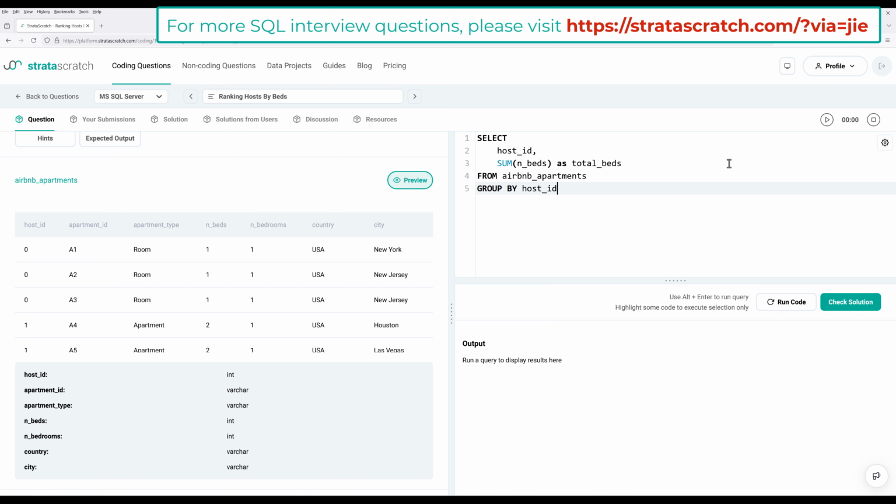Now that we have the total number of beds for each host, our next step is to assign a rank to each host based on this total bed count. We want the host with the most beds to be ranked first, and we want ranks to be consecutive, even if there are ties. To achieve this, we'll use the dense rank window function. Start with the keyword dense rank. Then add the over clause to tell SQL to perform the ranking over the data we've selected.